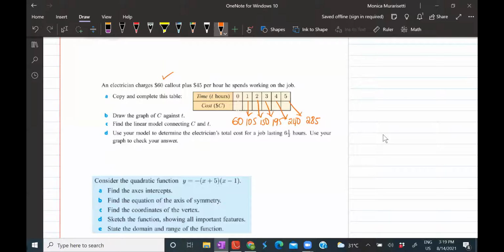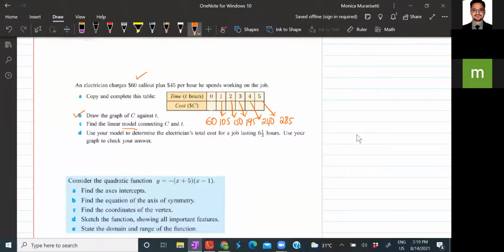Now we have to construct a graph showing the relation between the cost and the time. And also we have to find the model. The word model here means to find an equation connecting cost and time, right? So let's see how we can do this.